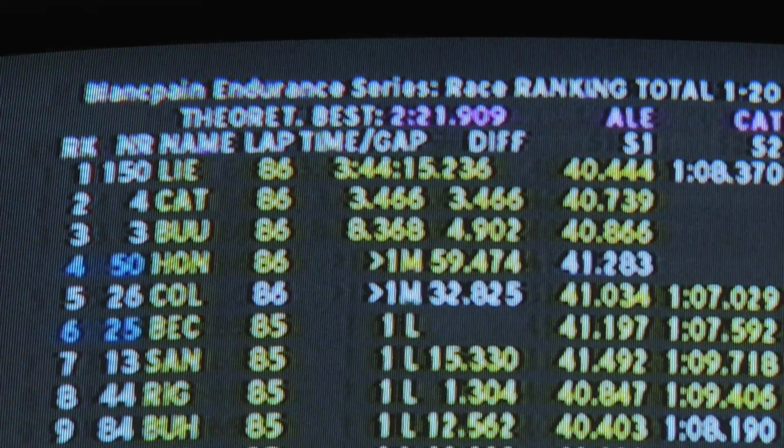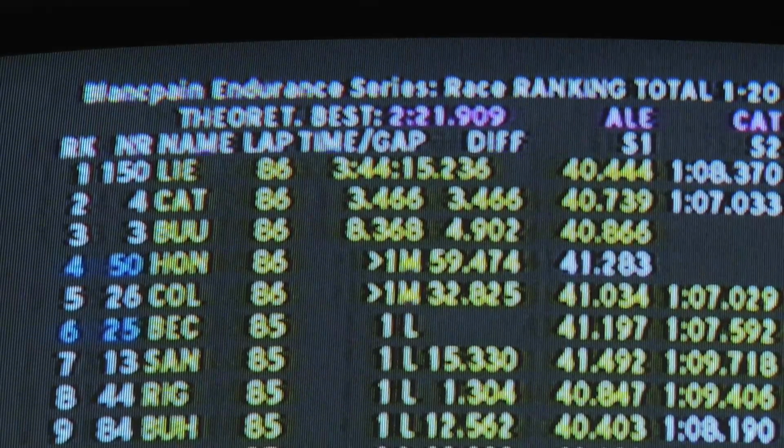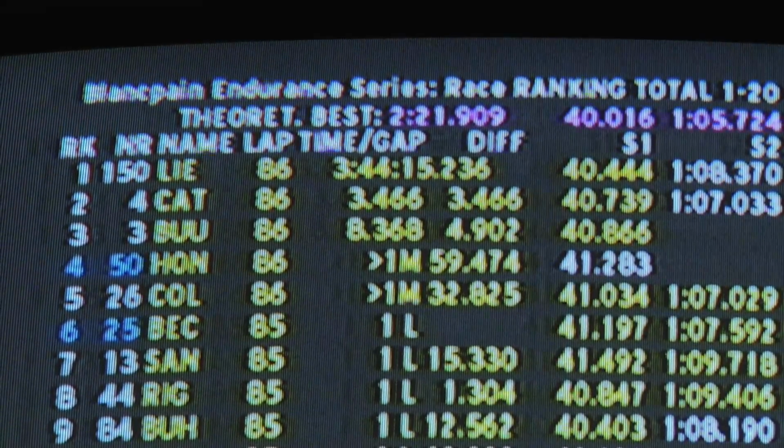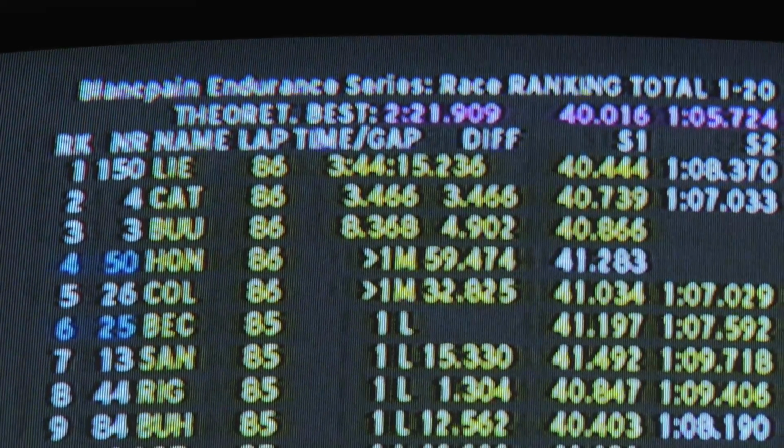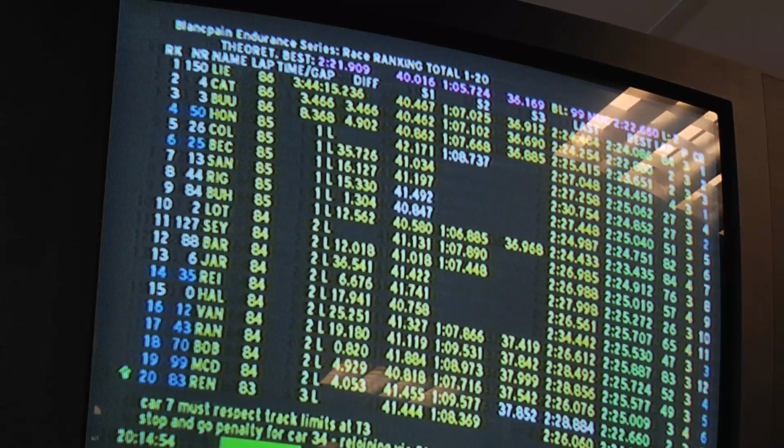Then we have lap, which obviously is pretty self-explanatory. You can see then which car is on which lap. Some of them will be a lap or 2 laps, 3 laps, 4 laps behind as time goes on. However, looking at it now, you can see that on the first page, the last sort of 6 or 7 cars are 2 laps behind the overall first position.